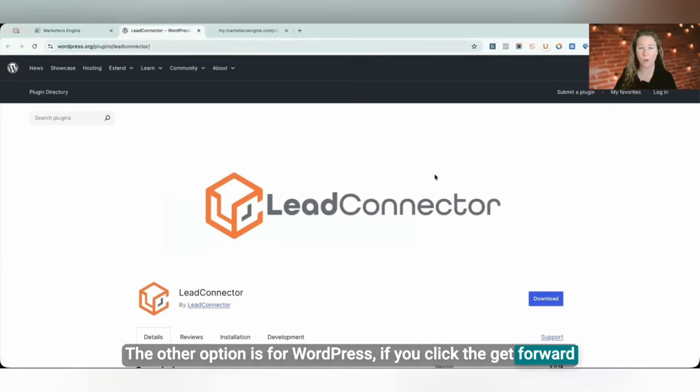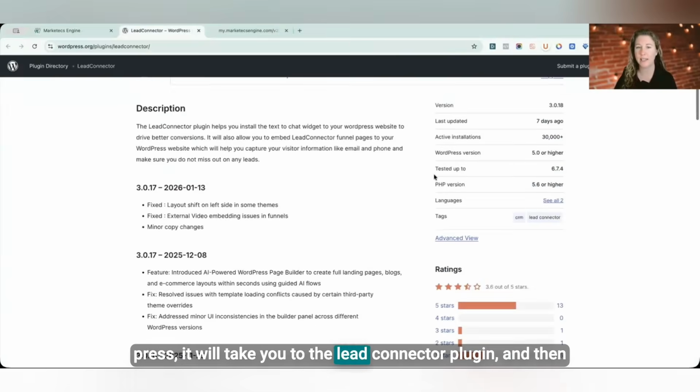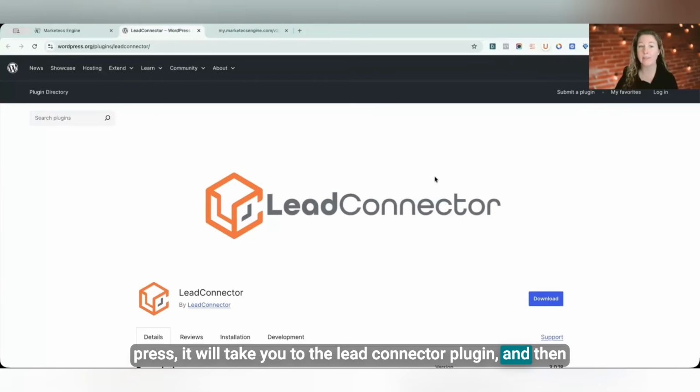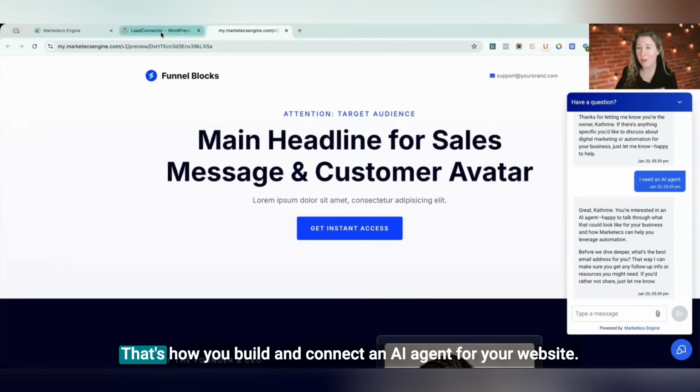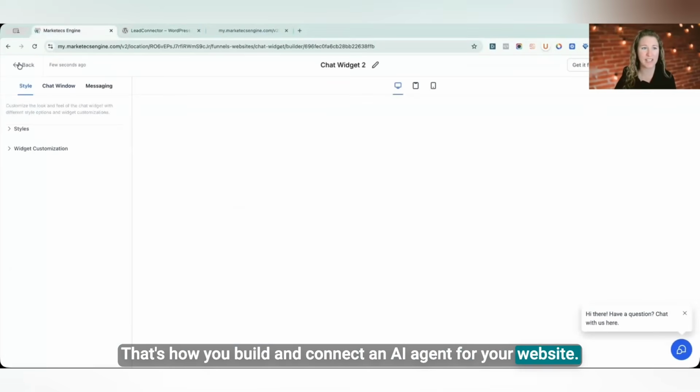If you click the get for WordPress, it will take you to the lead connector plugin, and then you can actually connect it through the plugin. You'll say which chat widget you want and which pages you want it on. We build a lot of WordPress websites, so we use that quite a bit, and it works great. And we do have a chat widget on our website. That is it. That's how you build and connect an AI agent for your website.